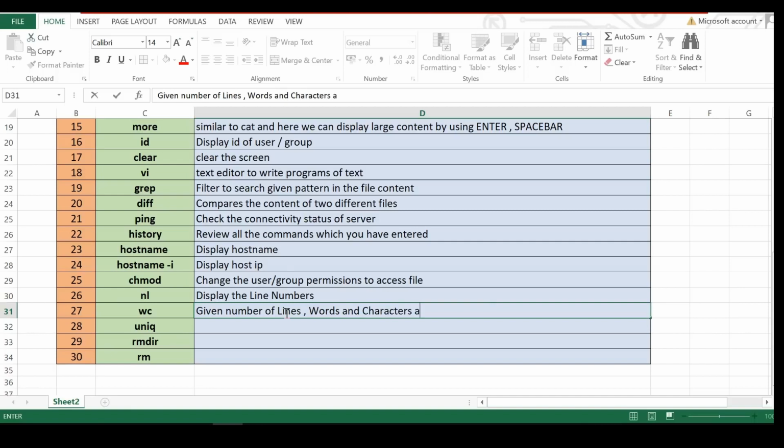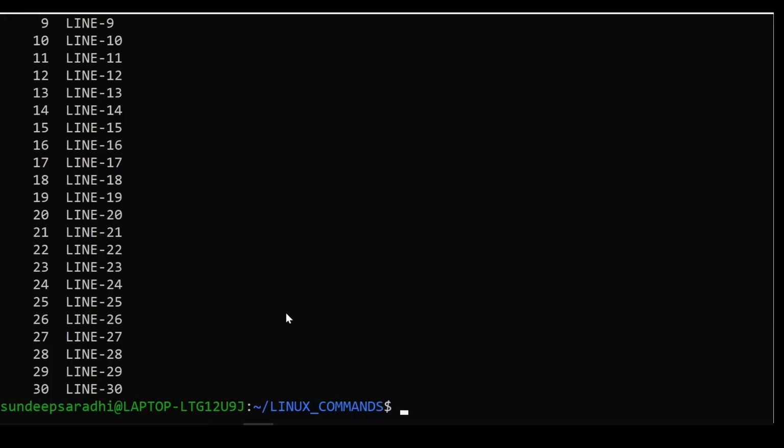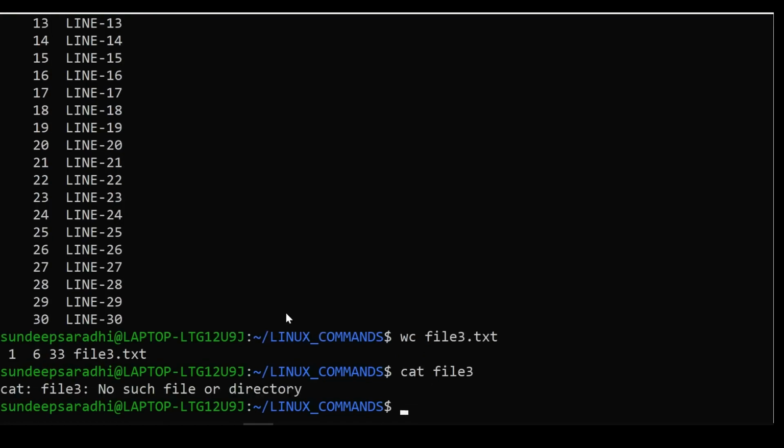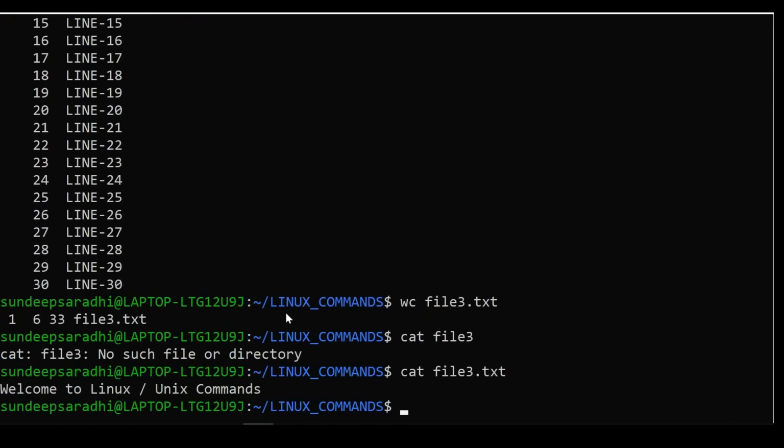Characters available in the file content, right? See, let us check. So wc file3.txt. You can have one line, 6 words, and 33 characters. You can see here cat file3.txt. So one line, 6 words, 1, 2, 3, 4, 5, 6, and 33 characters, right?